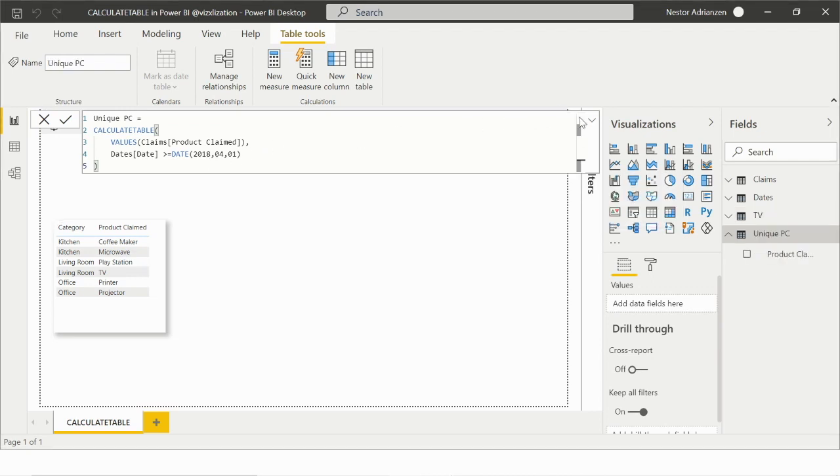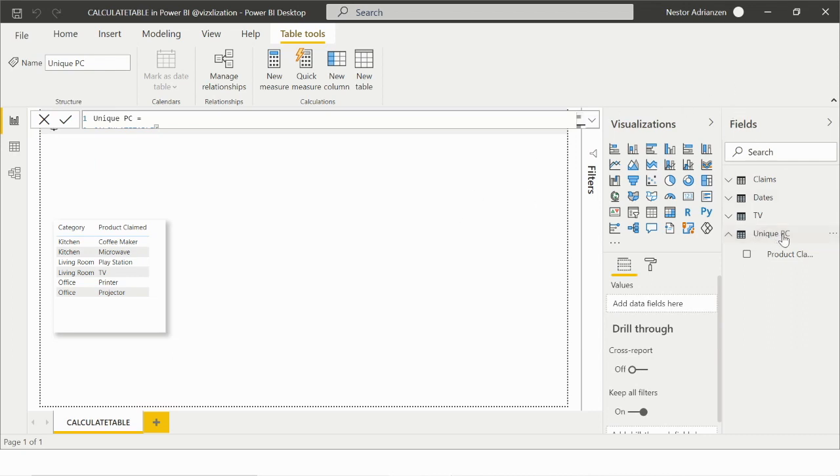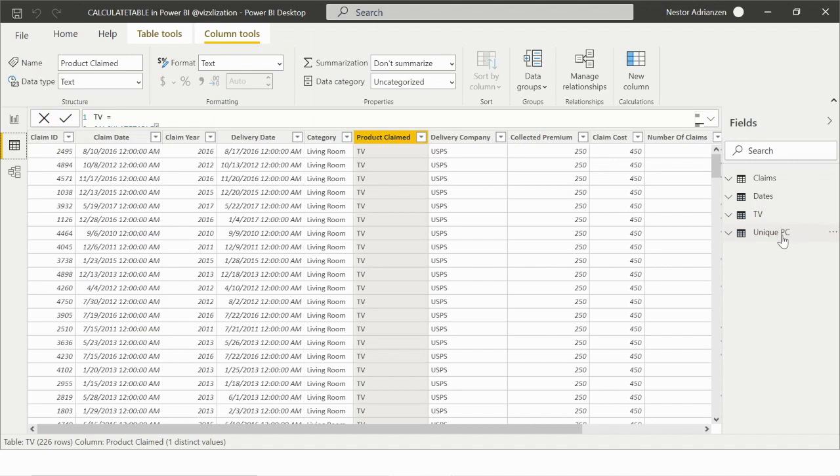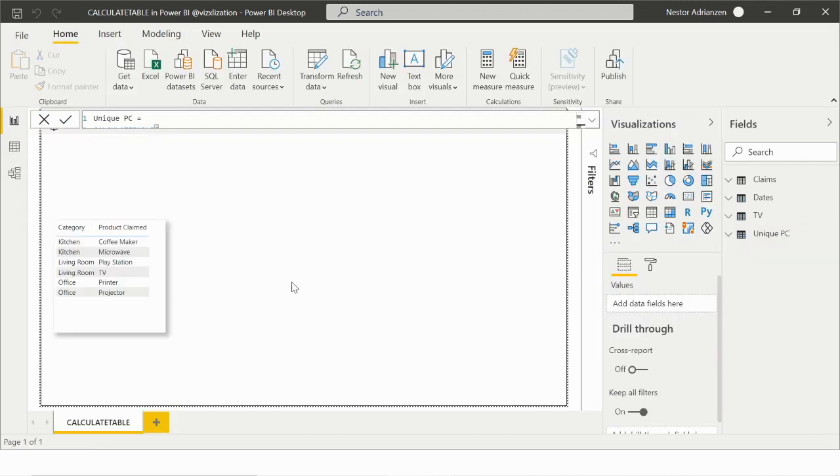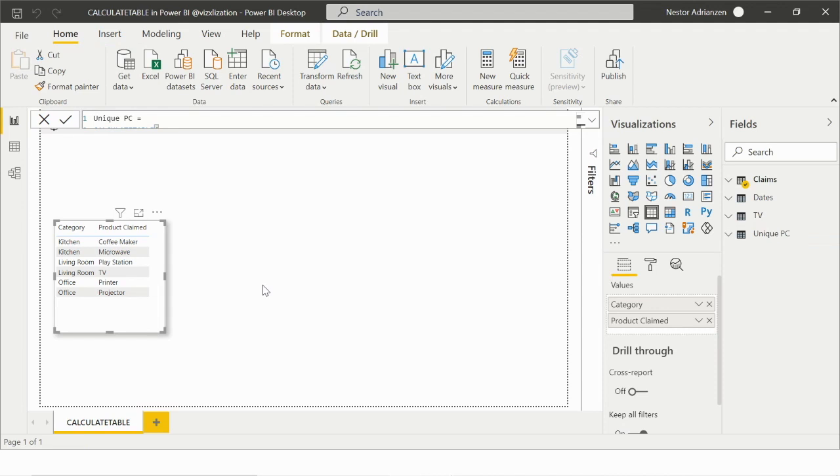So this is what's happening, my friends. Check this out. Right here, under the fields, we see another table called unique products claim. Let's go back to data here, and let's select unique products claim. As a result, here we have 5 products claim with a claim date equal to or greater than April 1st, 2018. There you go, my friends. Let's go back to report. So right here, we already have a table.